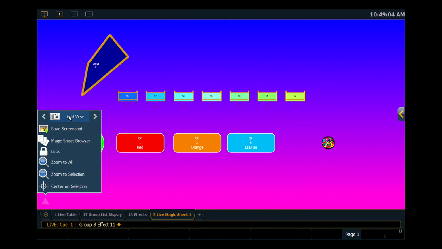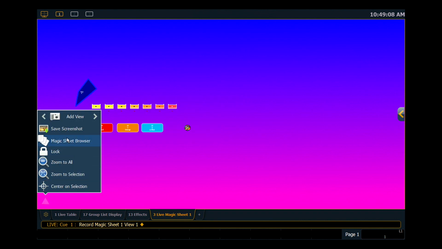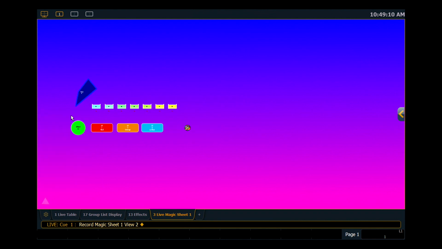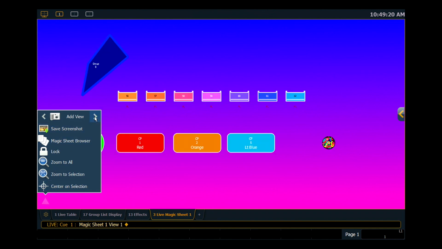So what I can do is click on Add View, and it remembers my zoom level of my various views. So I'll add two of them there. And you'll notice now that as I use my left and right arrows, I can scroll through all of the various views I've saved.